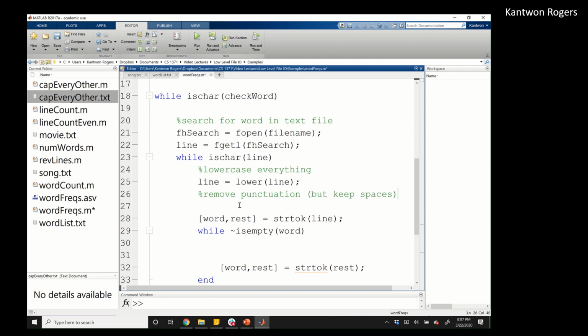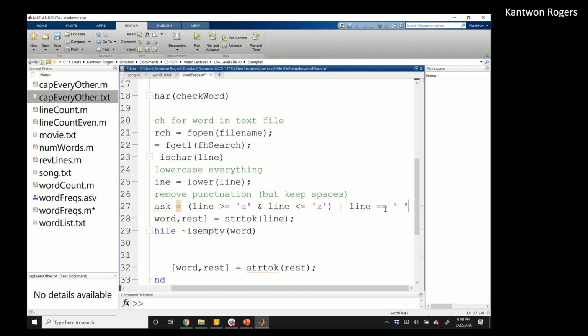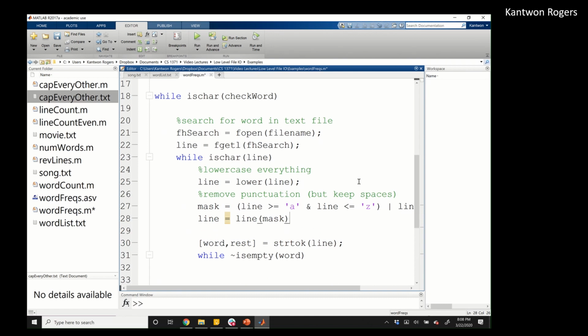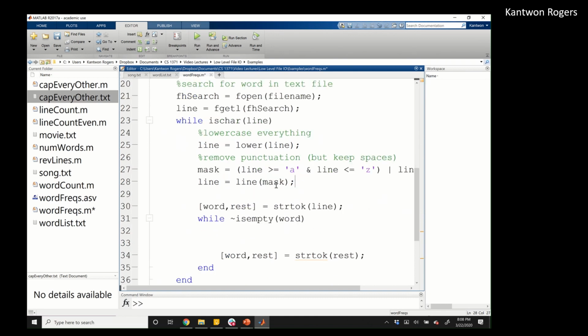And so we can do this through like a mask. So we can say our mask is where our line is greater than or equal to little a. Everything is lowercase now. And where our line is less than or equal to little z. Right? So that's all of my letters. And I need to keep my spaces as well. Or where line is equal to a space. Awesome. So then I can say my line is equal to my line at mask. So I removed all the punctuation. Cool. So at this point in time, like when I get out my next, or when I get a line, it'll just be straight lowercase characters, no punctuation, and spaces.